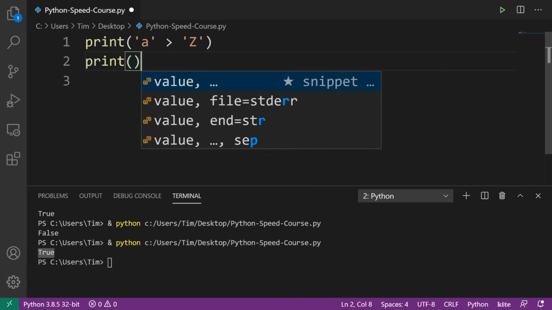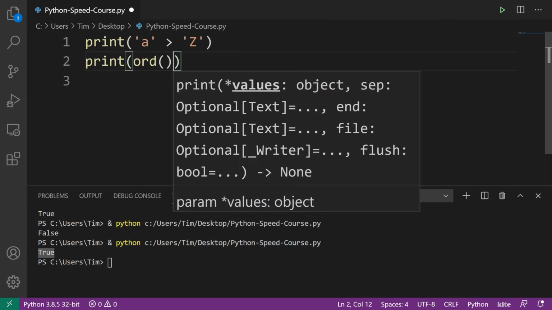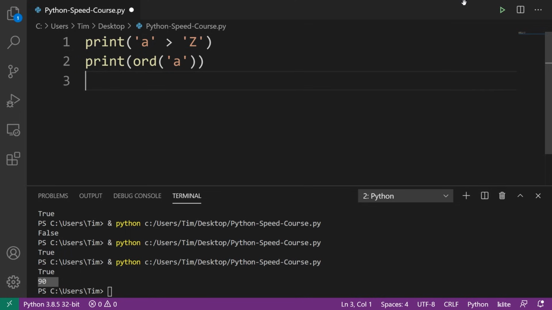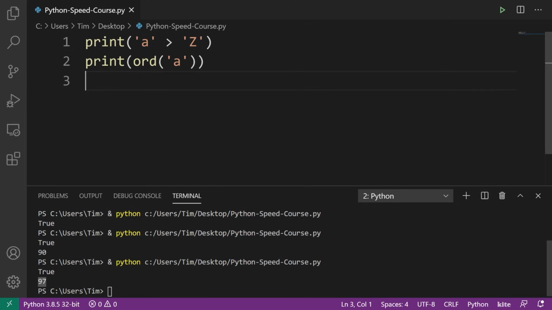We can actually have a look at what this ASCII code is by looking at what's called the ordinal value of a character. So if I print out the ordinal of Z, we can see that that's 90. And if I print out the ordinal of a, we can see that that's 97. So what that's telling us is that this uppercase Z is represented by the number 90, and the lowercase a is represented by 97. So we compare the two ordinal values of these characters and see that a is greater than Z.